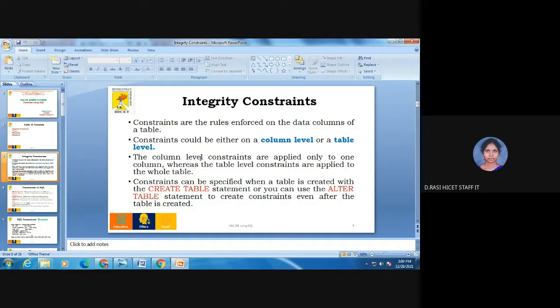The constraints can be applicable either at the column level or at the table level. Column level constraints are applied only to one column, whereas table level constraints are applied to the whole table. When I give one particular rule to a column, it is applicable only to that attribute, not to the entire table. Whereas when I specify the same constraint at the table level, it will be reflected across the entire table.